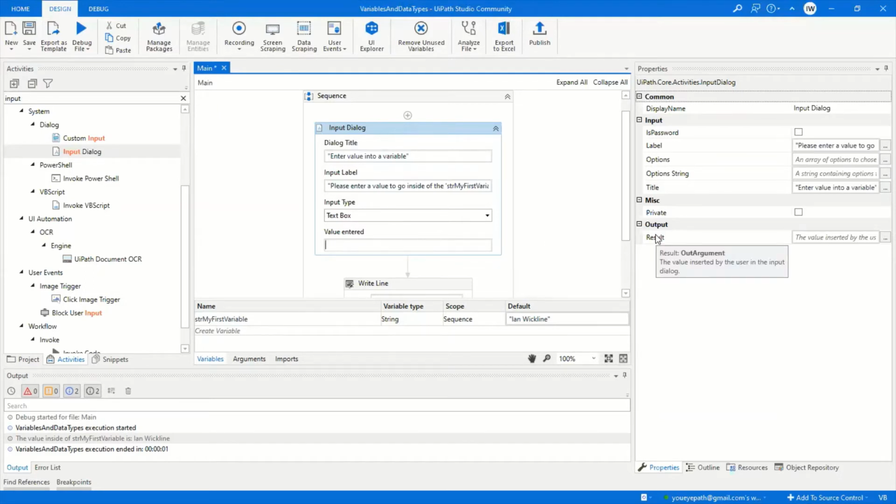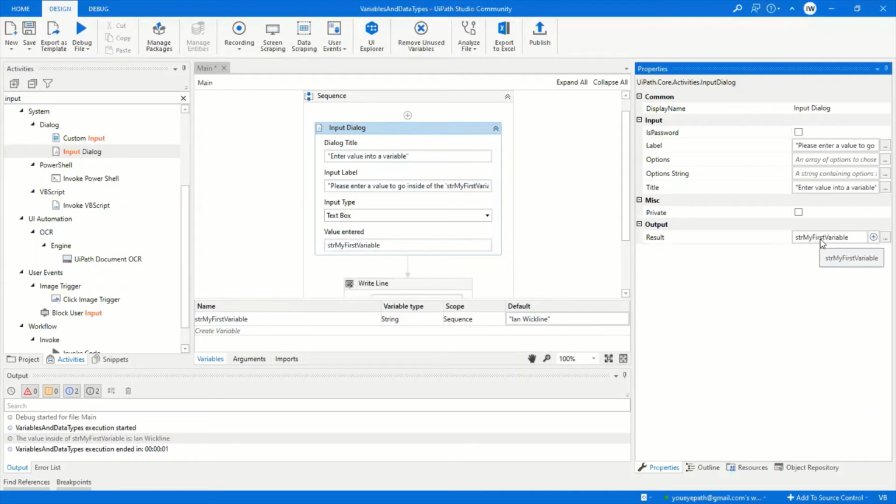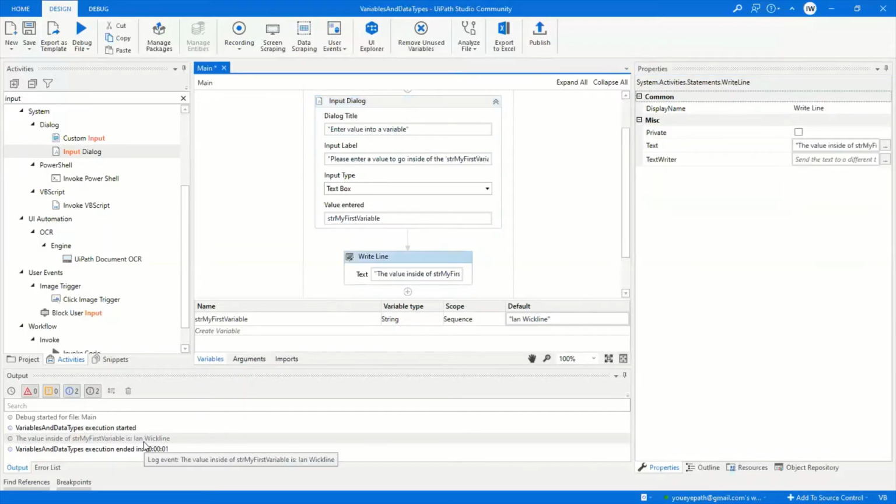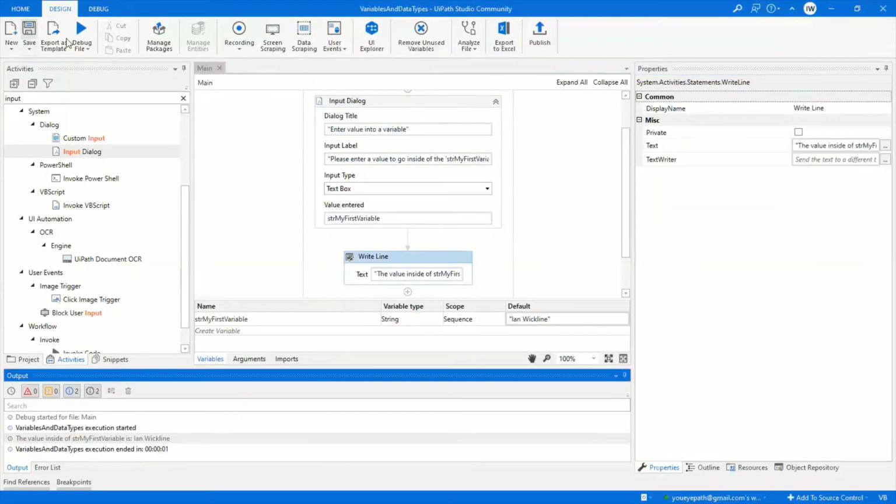You'll notice is our result down here. This is what variable will hold the result. So str, my first variable, you'll notice shows up here. So whatever we type into this input dialog box, when it shows up on the screen, is going to place something into the box. In this case, it's going to assign whatever we type into this variable, str, my first variable. And since we have the write line, that text will show up here. So hit save and run here.